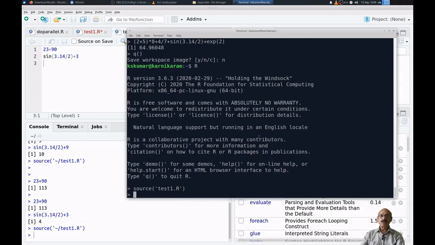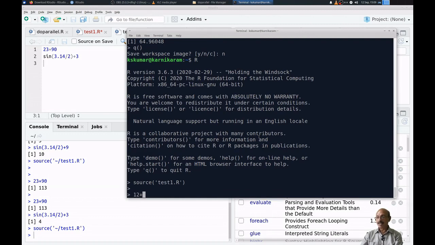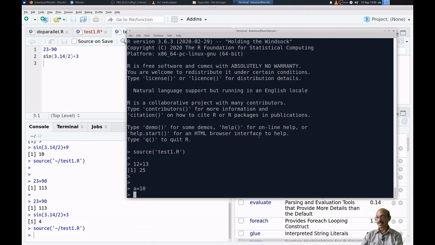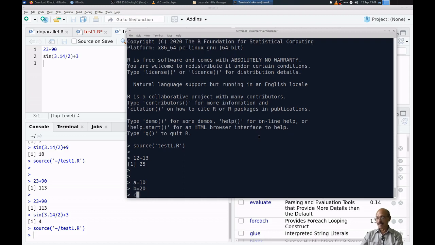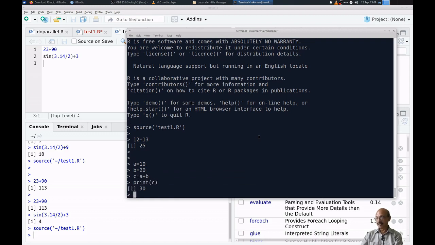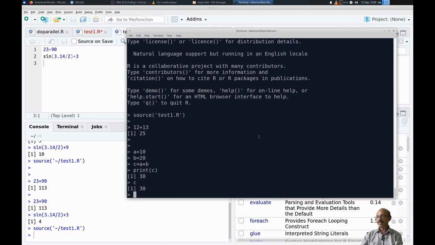Now I will show you how to use R starting from the beginning. Like I said, you can use R as a calculator. You can also assign values like A is equal to 10, B is equal to 20, then C is equal to A plus B, then print C. It will print the value of C, or simply you can enter C. So this is a program where you can assign values.